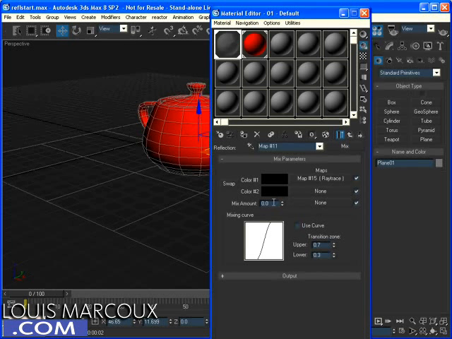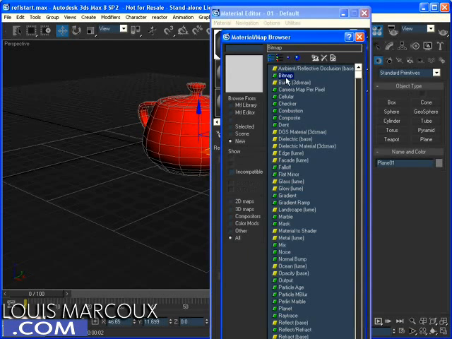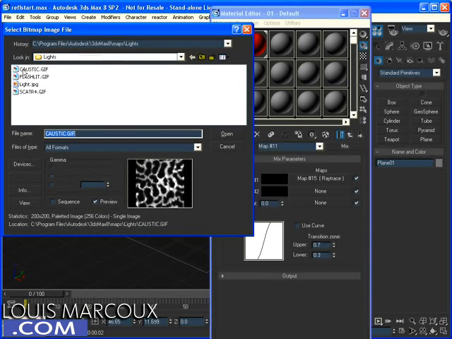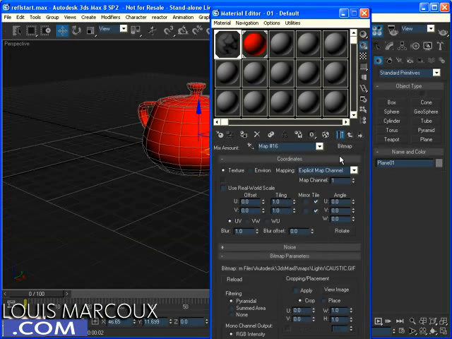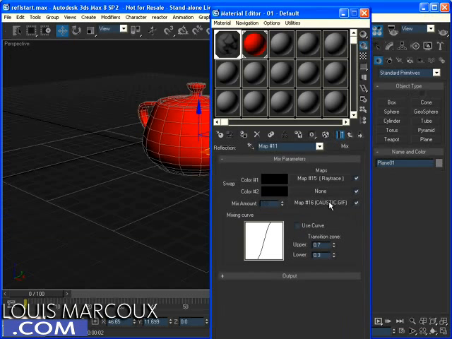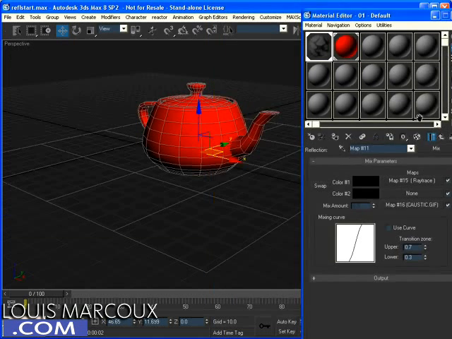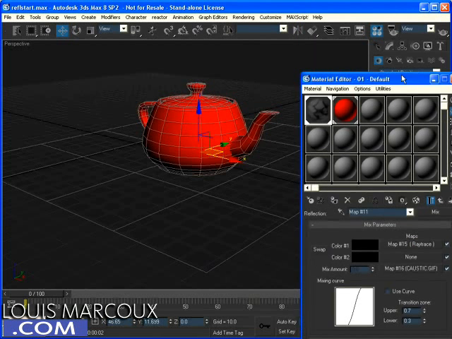So I'm going to go here in the mix amount, and instead of using a value, I'm going to select a bitmap, and I'm going to select exactly the same one, caustic.gif, and open this one. And now it's the mask definition or the mix definition for which one is going to be used in different areas of the map.